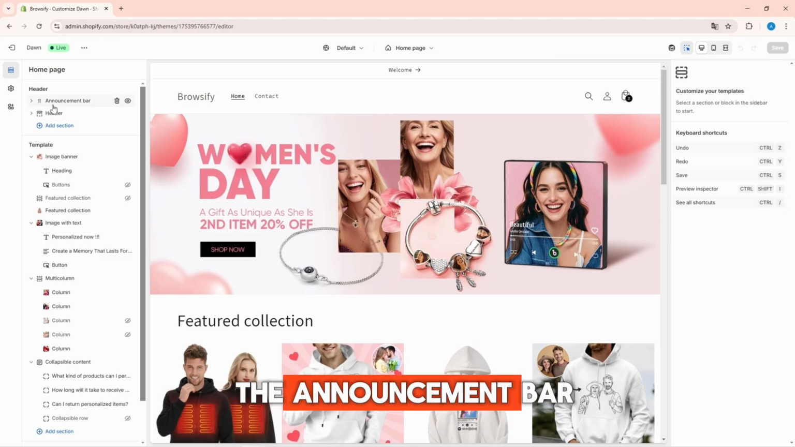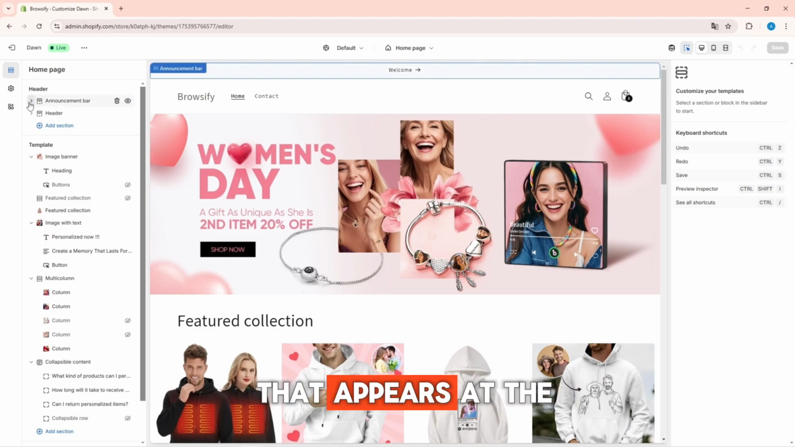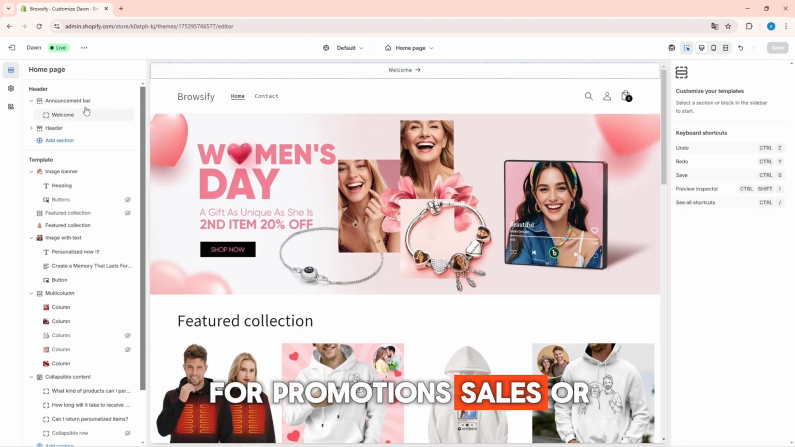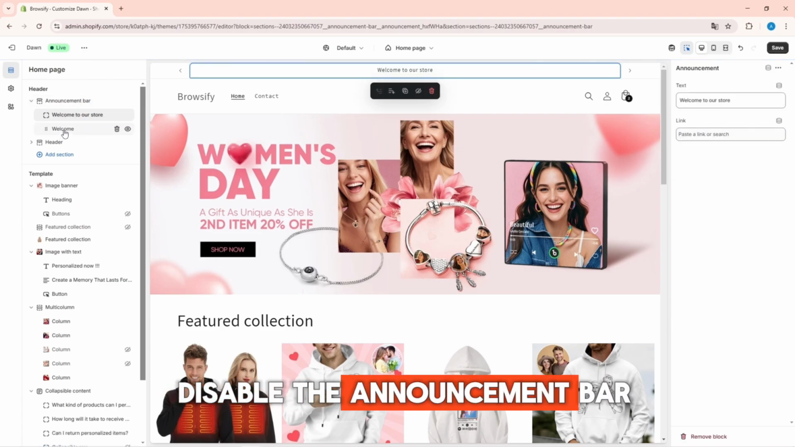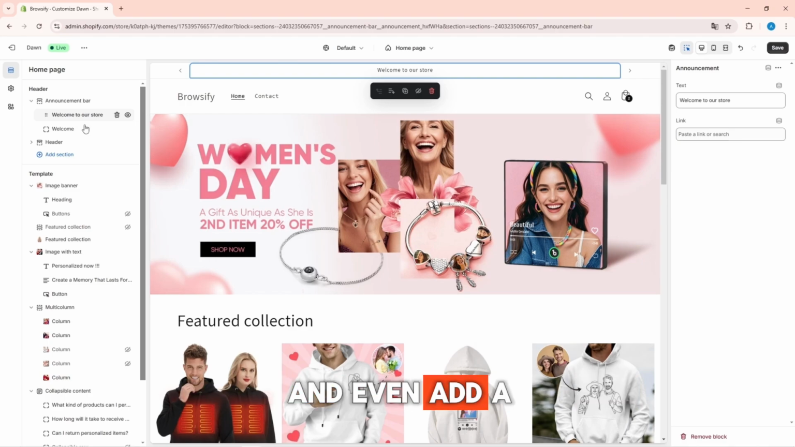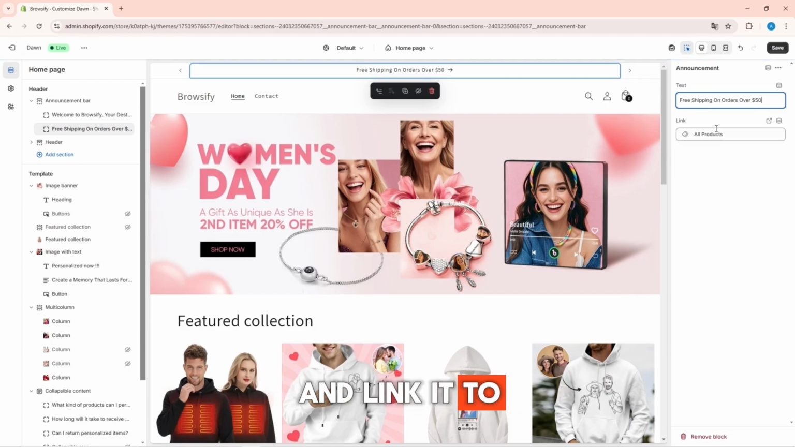Let's move on to the announcement bar. This is the bar that appears at the top of your store for promotions, sales, or important messages. You can enable or disable the announcement bar, change the text, and even add a link to a specific page or offer. Let's add a promotion and link it to our free shipping collection.